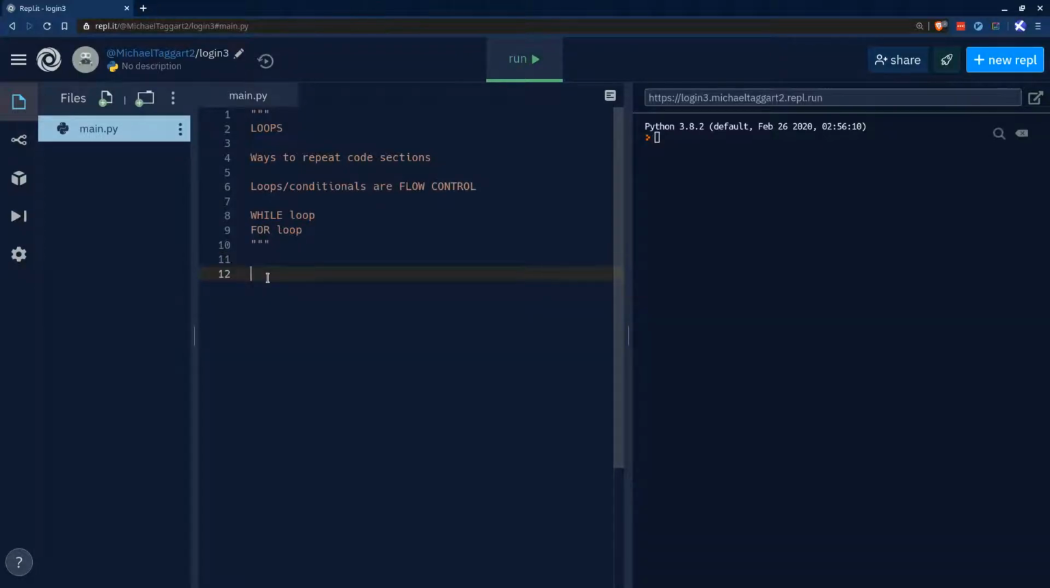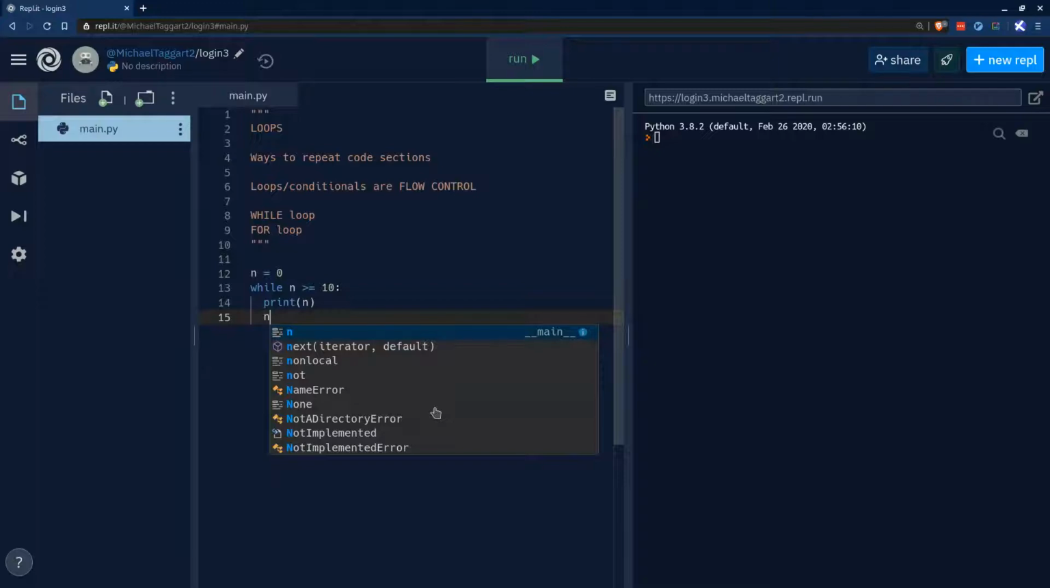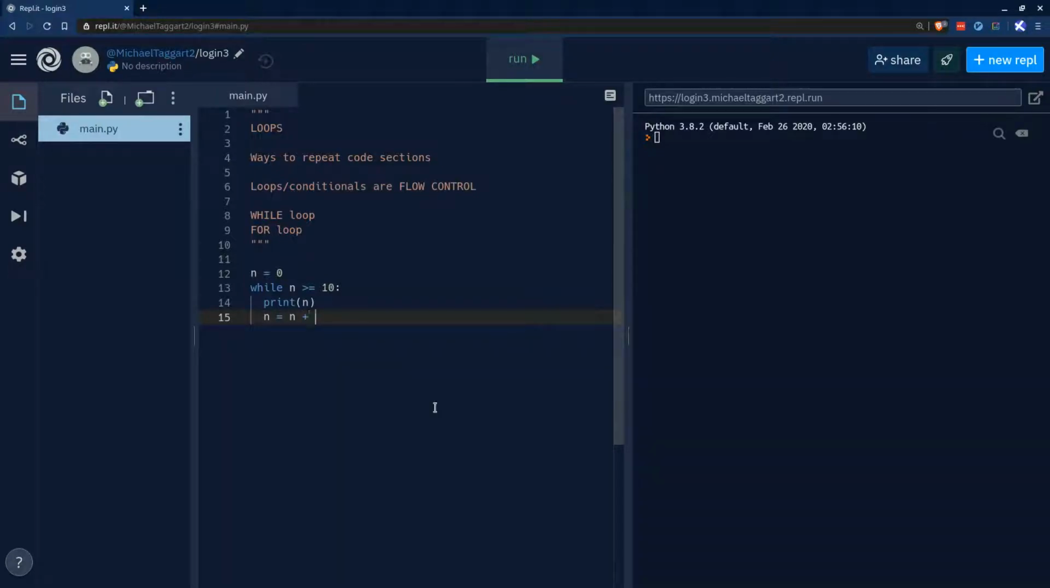Whiles are interesting also because they often require an external counter. So let's try a counter. We'll just count up to 10 with a while loop. We'll make a very simple variable of n equals 0. Then while n is less than or equal to 10, we'll print n, and we will do n equals n plus 1. So we're changing a variable value this time, right? We're saying now n is equal to whatever n currently was, and then add 1 to it.